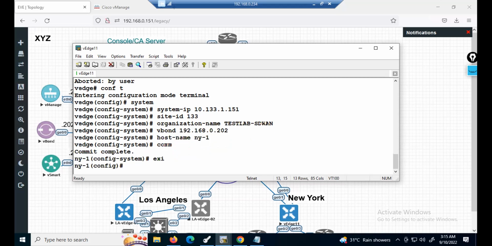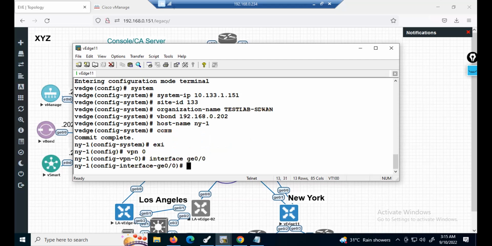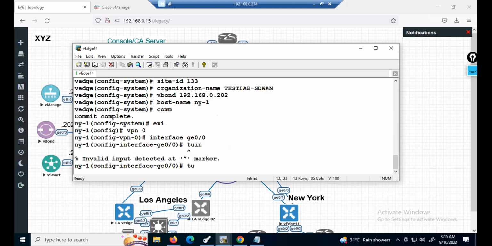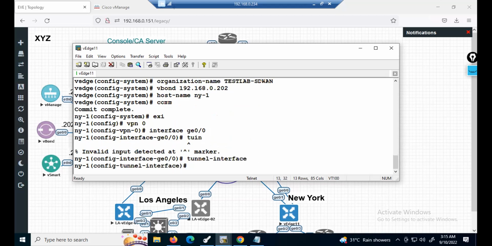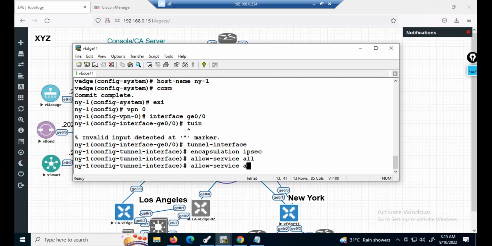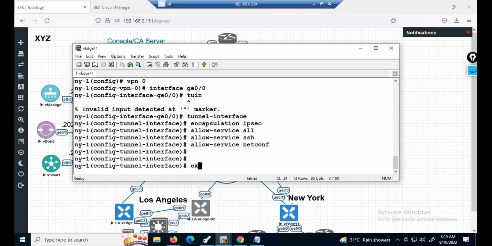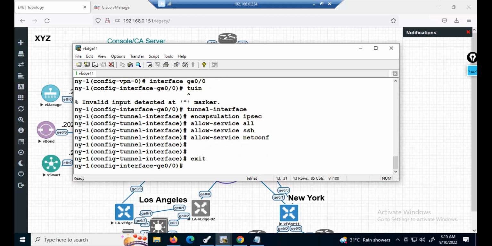Then I go to VPN 0, go inside the interface G0/0, go inside the tunnel interface. Encapsulation IPsec is already there, but even if it is, do it so that you'll remember that encapsulation IPsec has to be there. Then allow services all, up arrow, SSH, up arrow, netconf, done. This part is done. Commit.